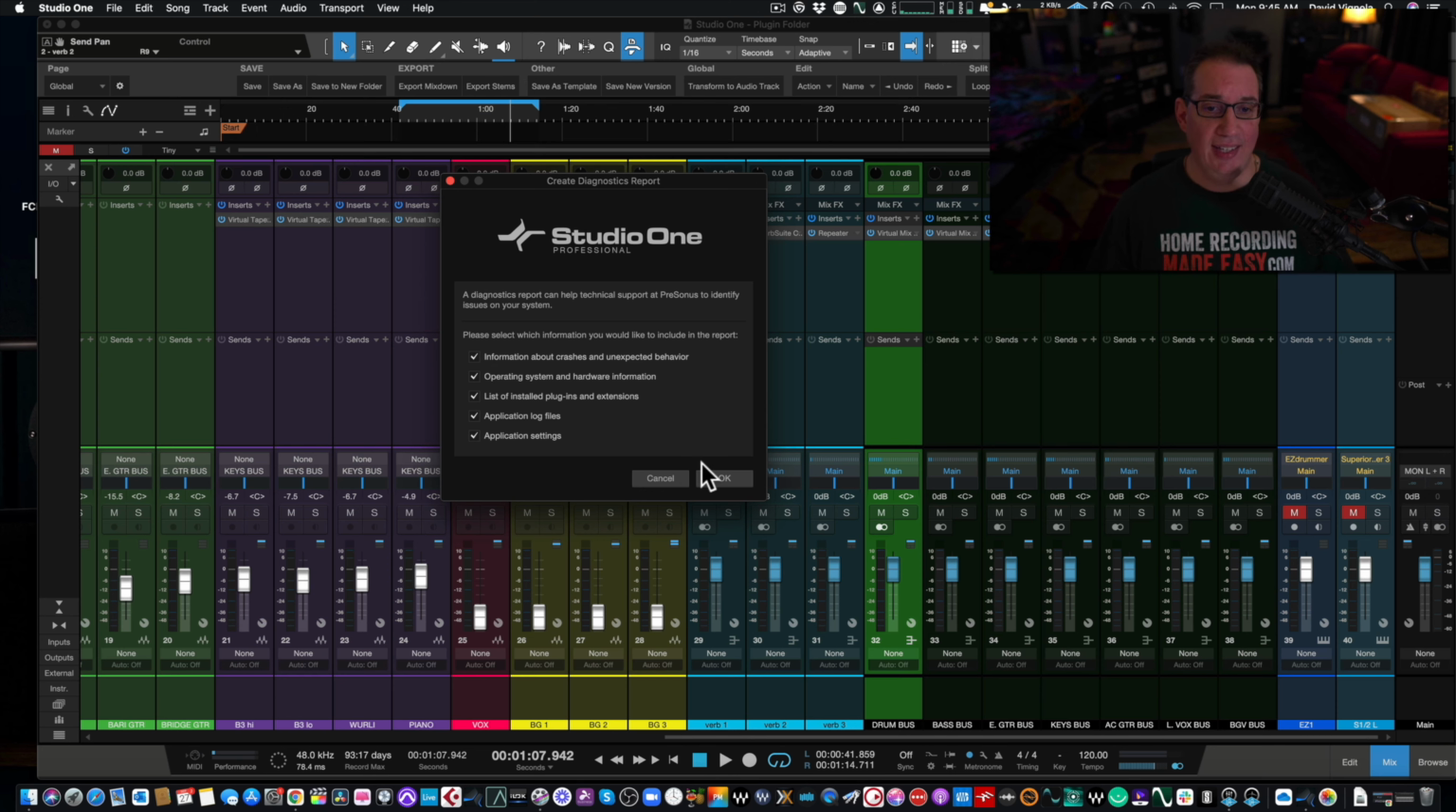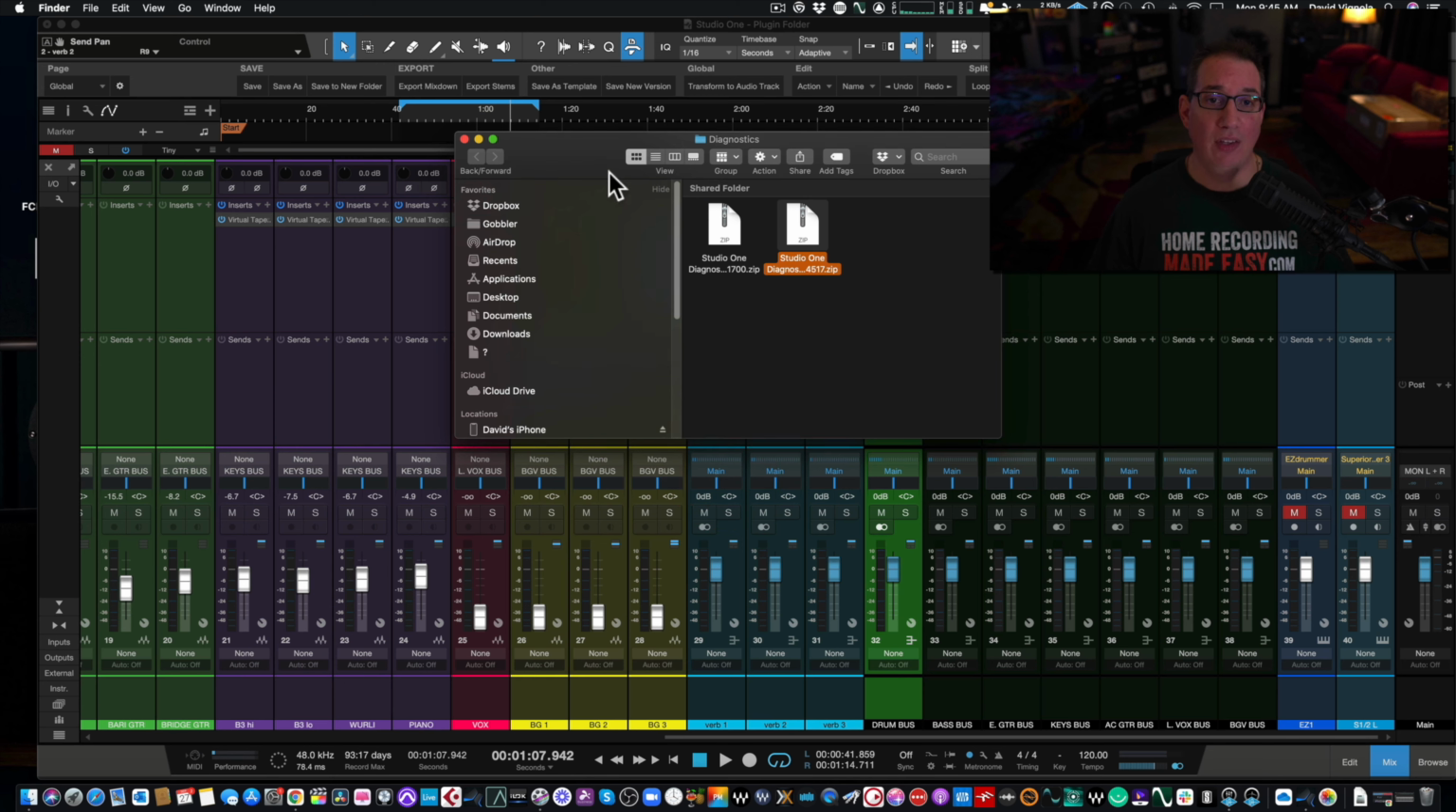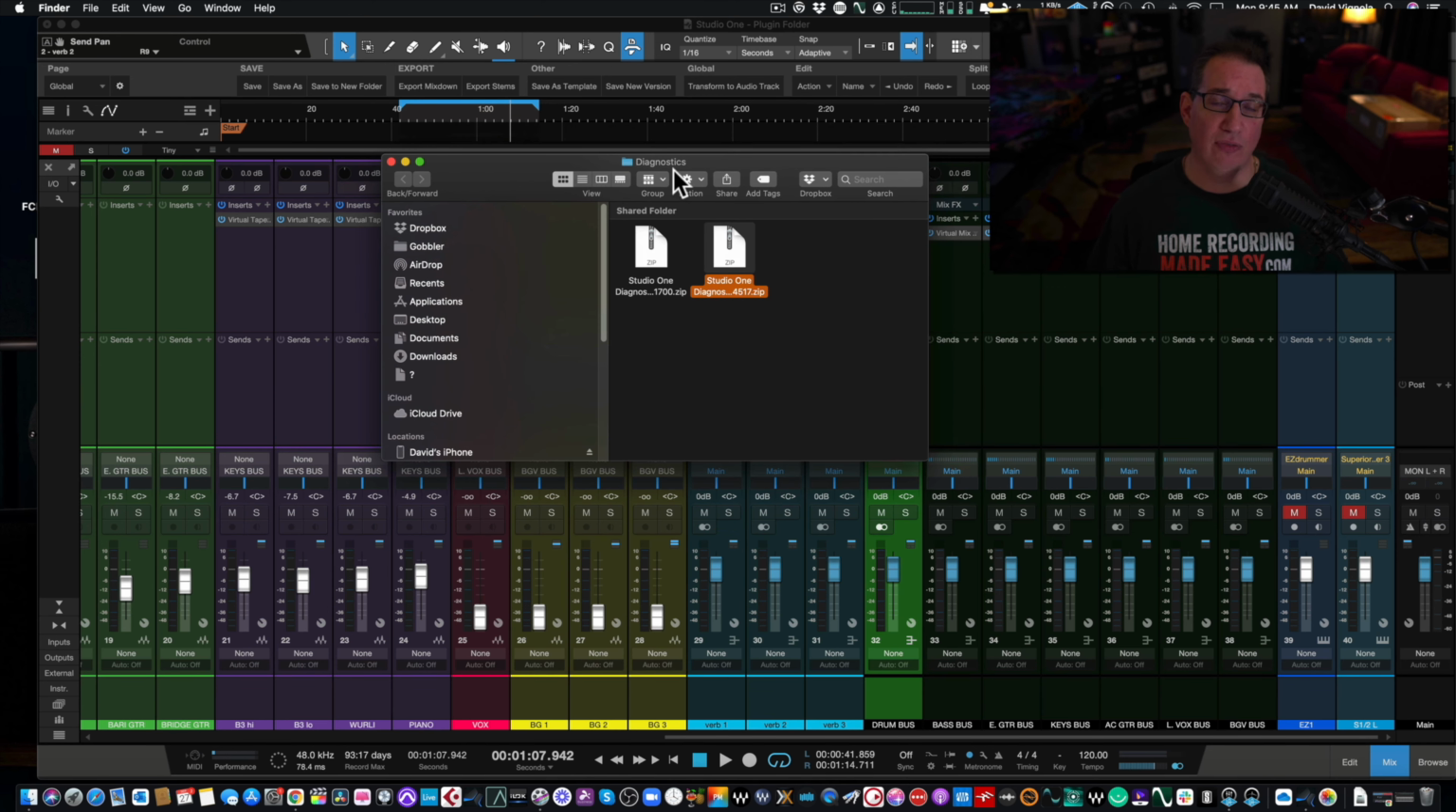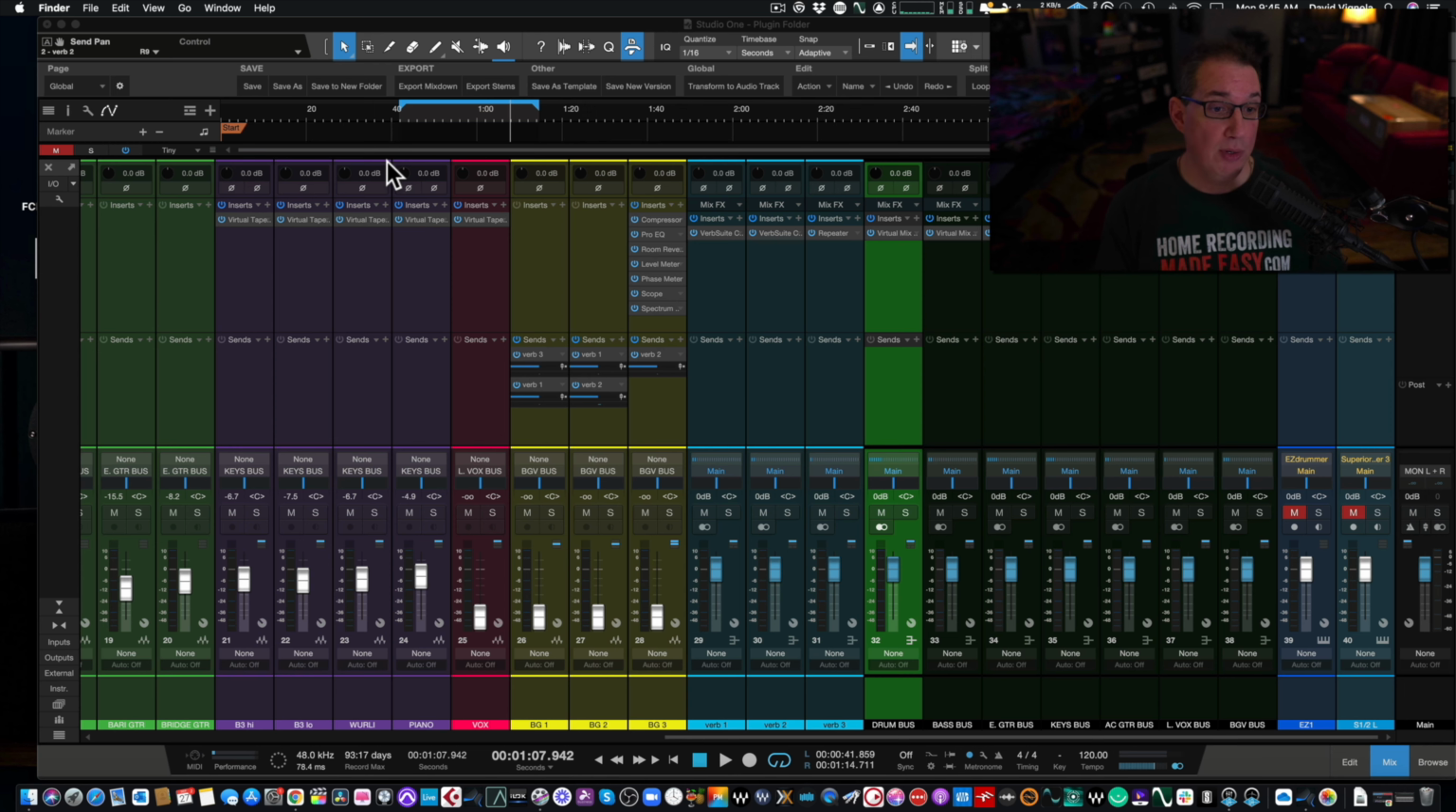And then you hit OK, and what it's going to do, it's going to create a diagnostics folder inside of the Studio One folder, and you'll see it'll have a zip file, and then you could send that zip file to the PreSonus support team. They'll be able to open that up, and they'll see all the information about your system and what's going on with your system to maybe more easily diagnose any technical computer problems that you may be having.